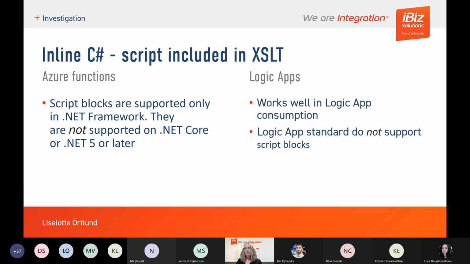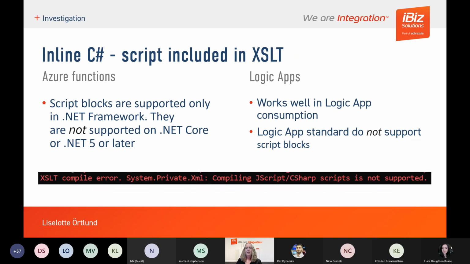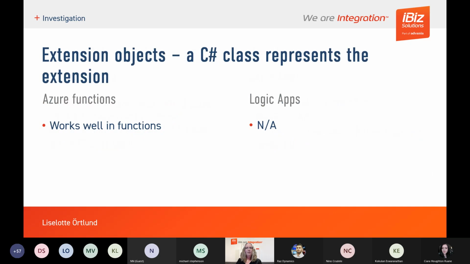And the same goes for logic app standards. For the logic app consumption, it works like it does in BizTalk, simpler and easy, very nice. But then you, of course, need the integration account. So this was an error that I got: compiling scripts is not supported. So I sneaked around and I found another way to do this similarly by using extension objects.